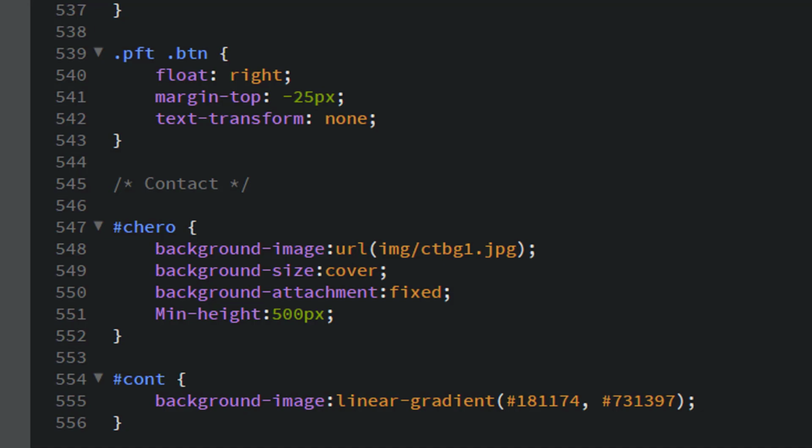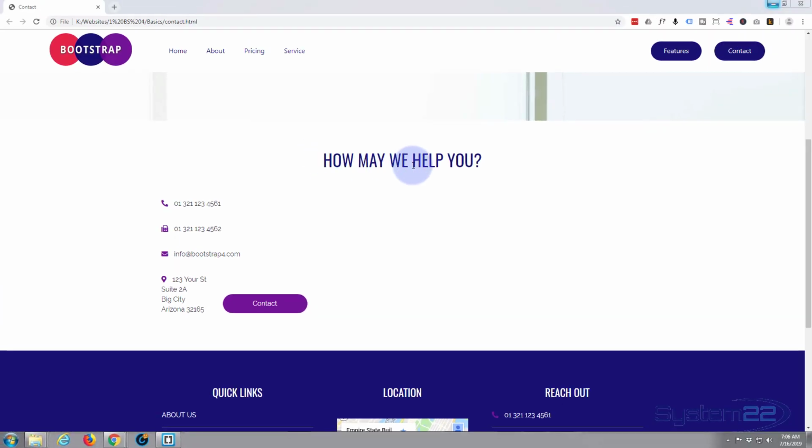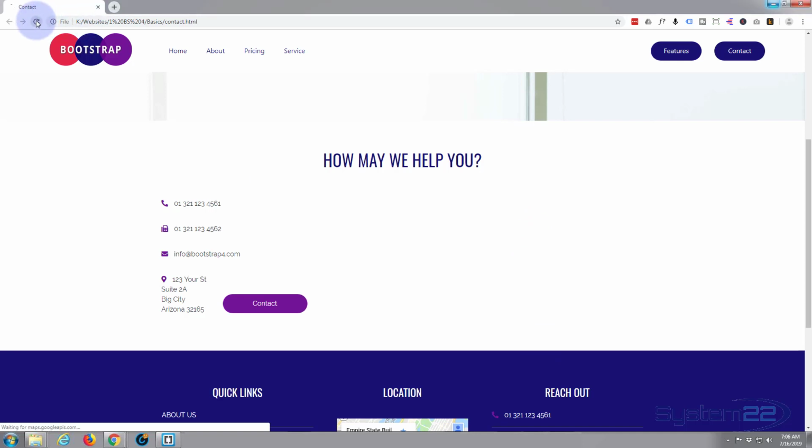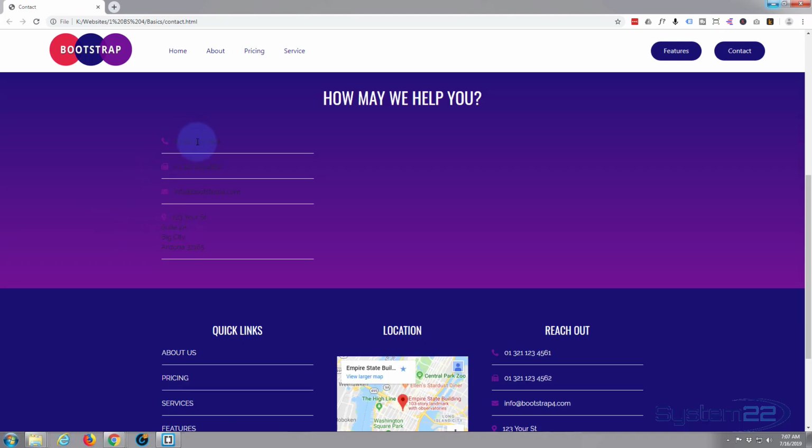Control S, go back to the site. Okay, when we refresh, that button should disappear. This text will turn white, and our background should turn that gradient color. There we have it. That's great, but we need to turn this text white.